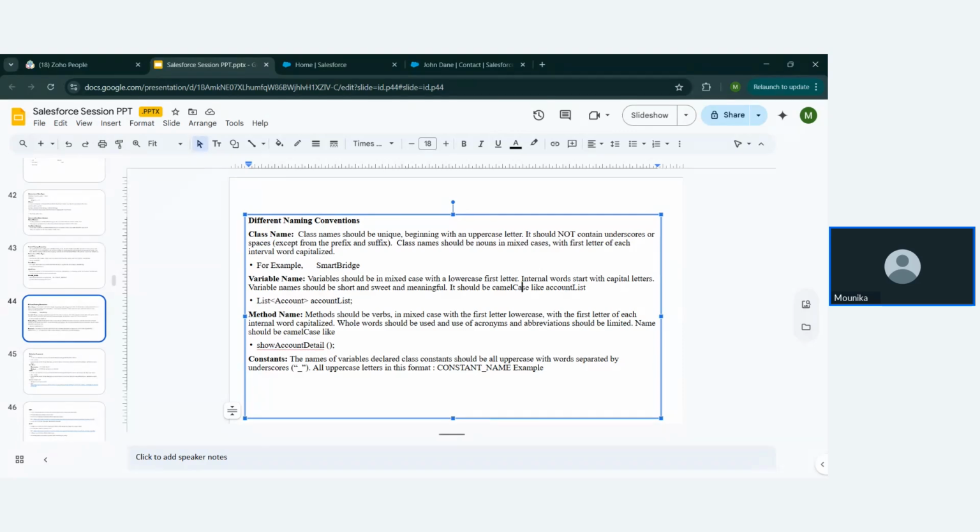Let's go to method names. Method names also use camel case only. Methods should be verbs in mixed case, guys, with the first letter lowercase. Not all uppercase, not all lowercase. It should be in mixed case, where some letters are capitalized and some are not. The first letter should be lowercase and each internal word capitalized.